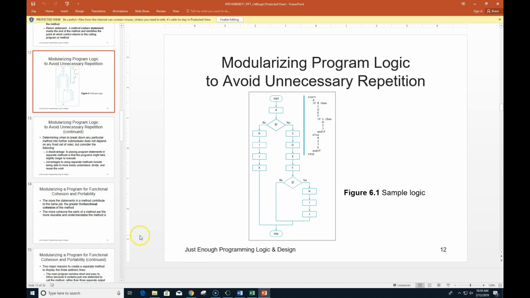So make sure you read this chapter, look at it. We'll work on some problems very similar to the homework on Thursday.